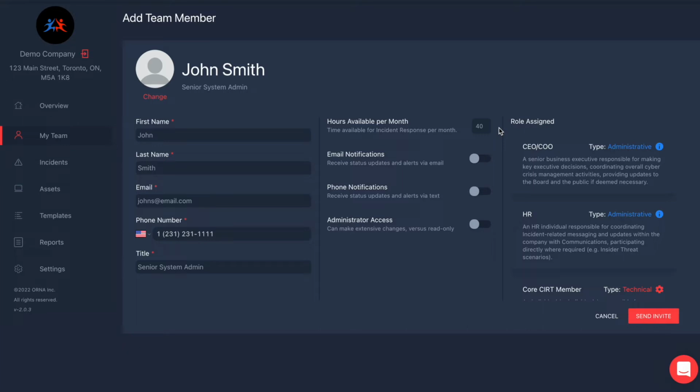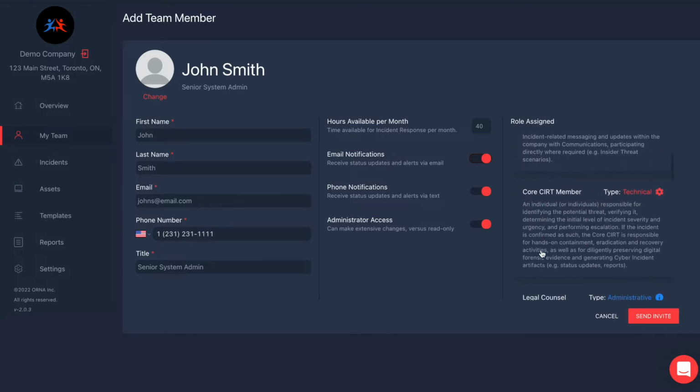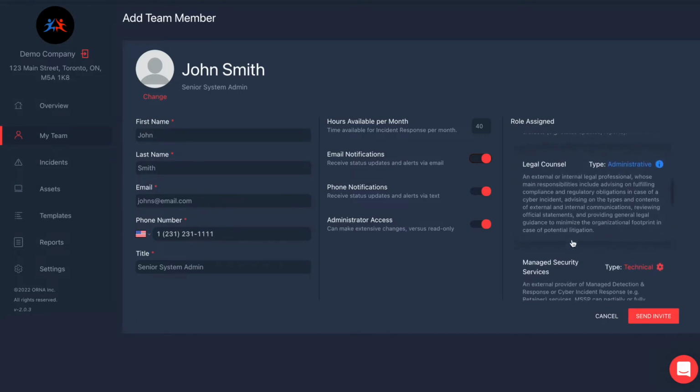This can be useful in case you have anyone on retainer, such as a legal counsel, available for only a limited amount of time per month. We can also control whether they have administrator access, phone notifications, and email notifications available. We can also select which role this individual will play in the cyber incident response activities. And you will see that each role has a brief description as to what their specific responsibilities in case of a cyber breach will be.